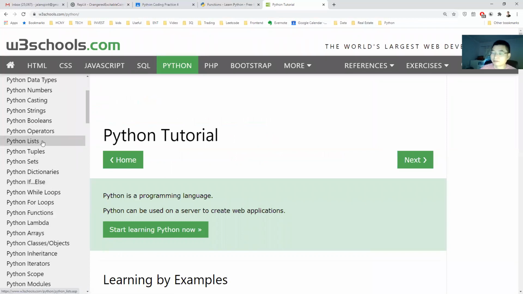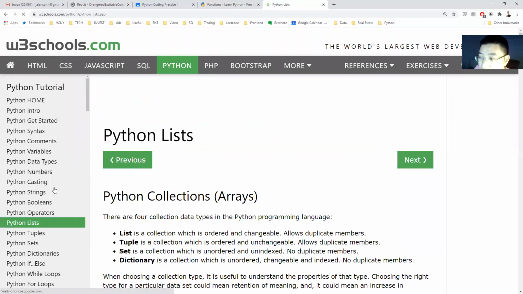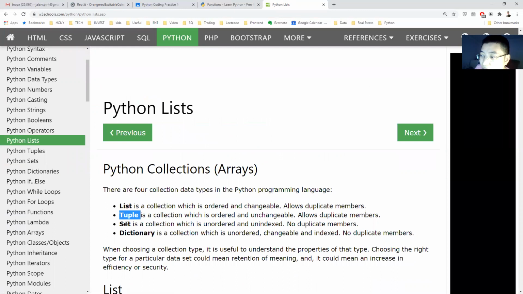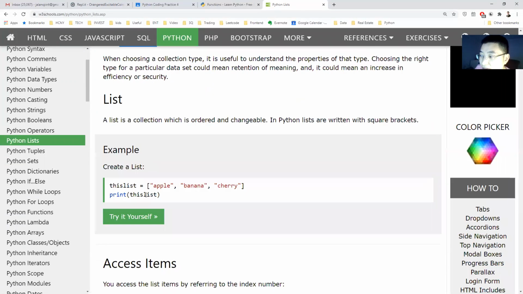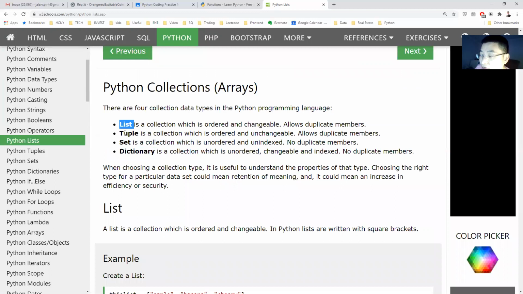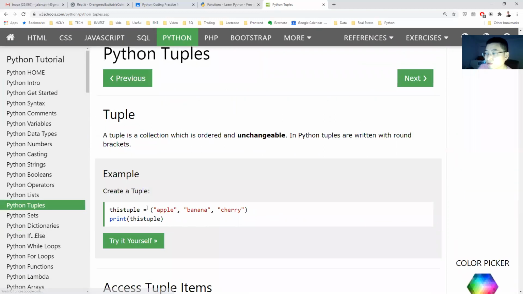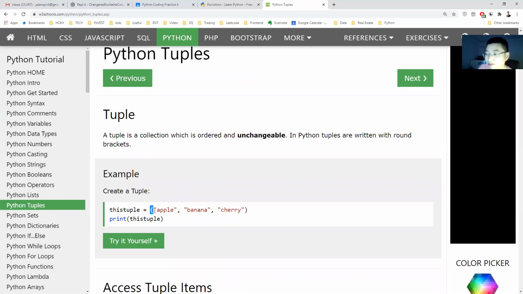We're talking about 4 types of collection type: list, tuple, set, dictionary, right? These are the 4 different collection types we're talking about. Okay? List we already know using what? Square brackets. Tuple, we're using normal brackets, right? That's tuple. What's the difference between list and tuple, Nathan?